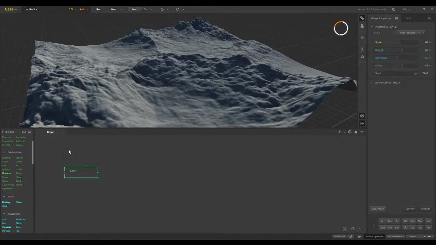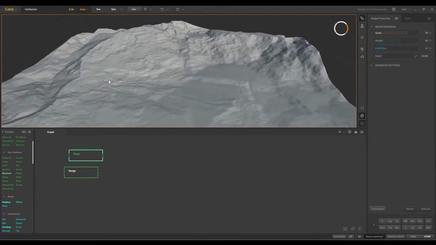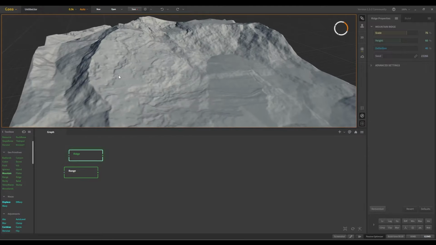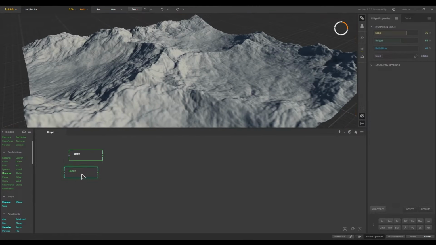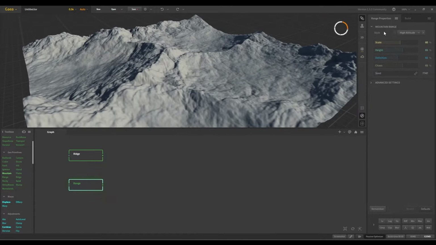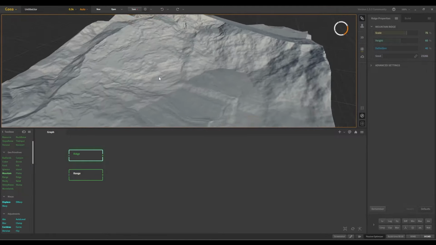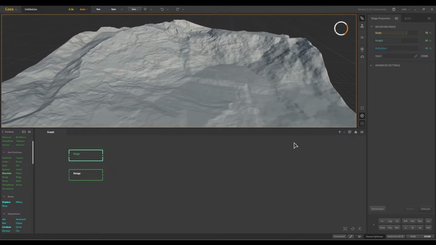Let me take a look. A ridge might be nice as well. I think I'm going for a ridge, so instead of the range. We can change that afterwards. And see, if I click on the range, you have a few properties of the range, and the same thing with the ridge. However, we have different properties in each of these nodes, and that's because the nodes behave differently, so the ridge has different properties.